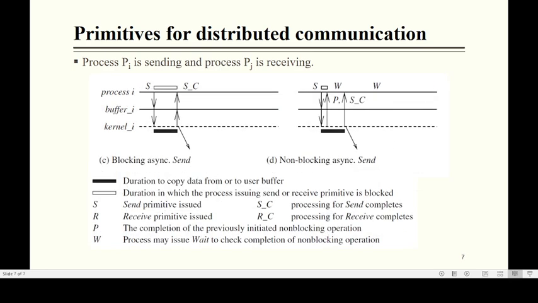Now let's see about blocking asynchronous send and non-blocking asynchronous send. What is blocking asynchronous send? Here the user process that invokes the send is blocked until the data is copied from the user's buffer to the kernel buffer. For the unbuffered option, the user process that invokes the send is blocked until the data is copied from the user's buffer to the network.